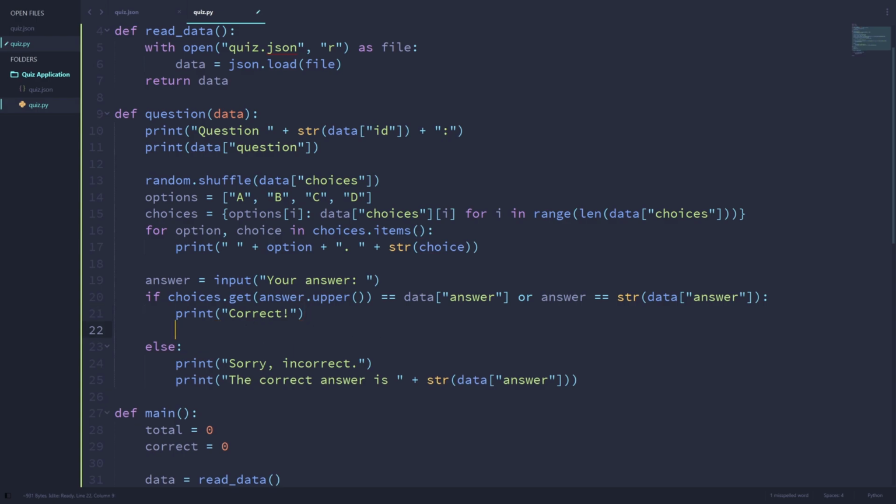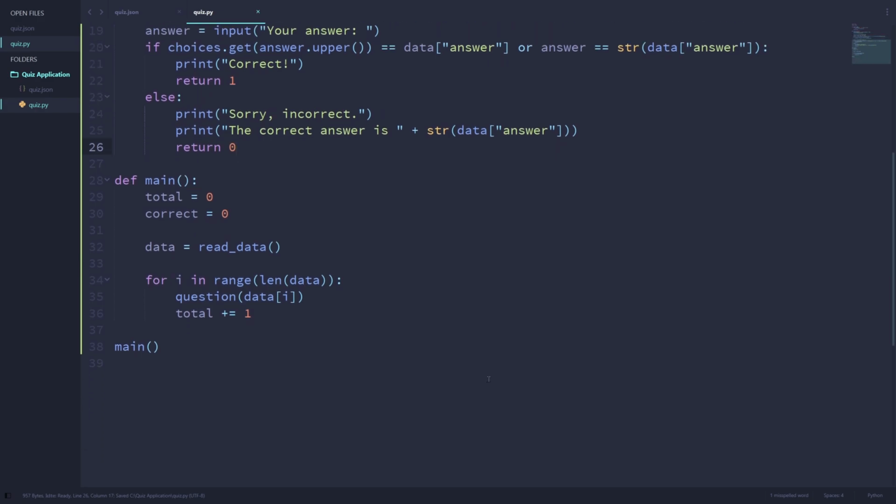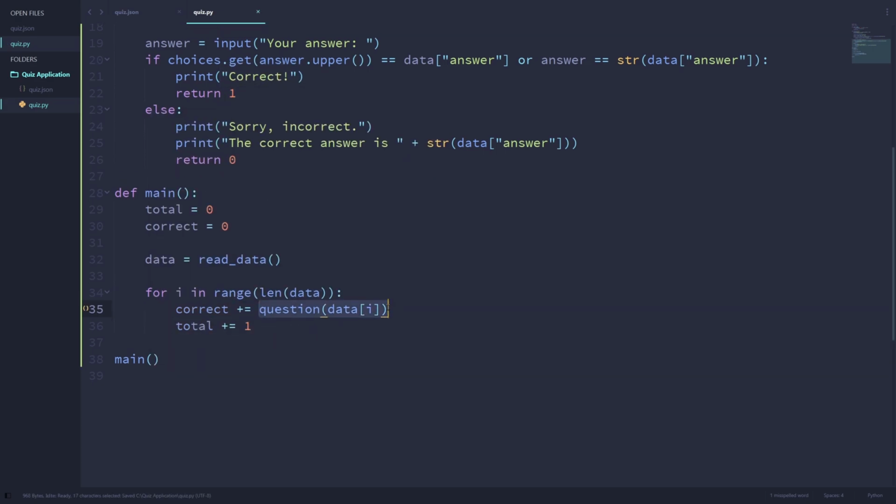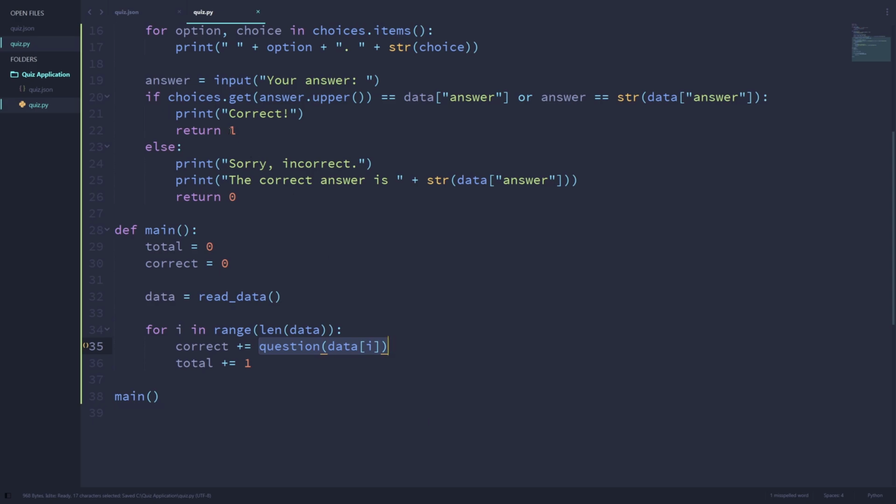So why don't we return 1 if the user got it right, and return 0 if they got it wrong. And then we can actually directly increment the correct variable by whatever is returned. So if the user got it right, this function call is going to return 1, in which case correct will be incremented by 1. If they got it wrong, this is 0, so correct is not changed.